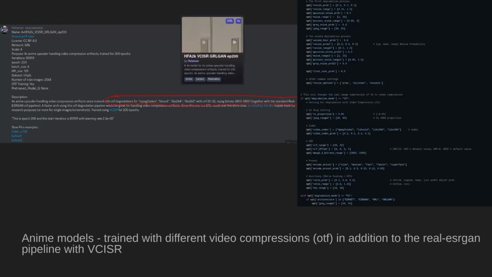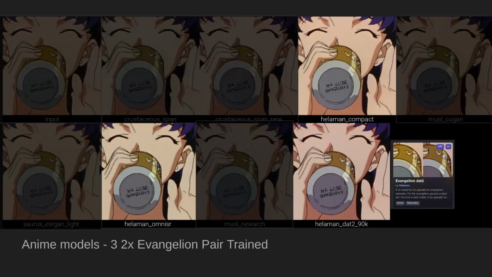Then I made an anime model that was trained with on-the-fly degradation. So in addition to all the degradations that we have in the RealESRGAN pipeline, this additionally has on-the-fly video compression degradation. And you can see here that it's not just H.264, but also 265 and MPEG, with ranges and CRF range and bitrate range. And so, yeah, this was this experiment with the video data code on the GitHub repo.